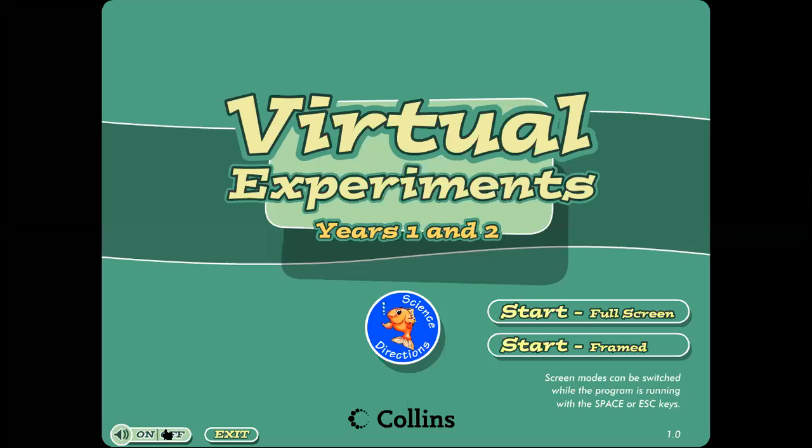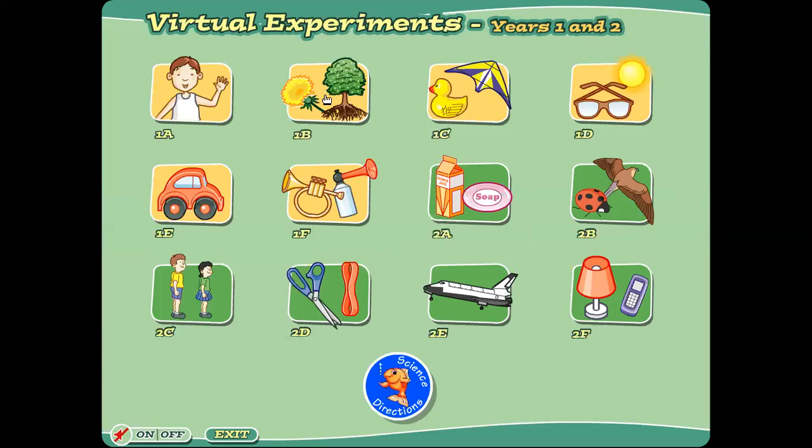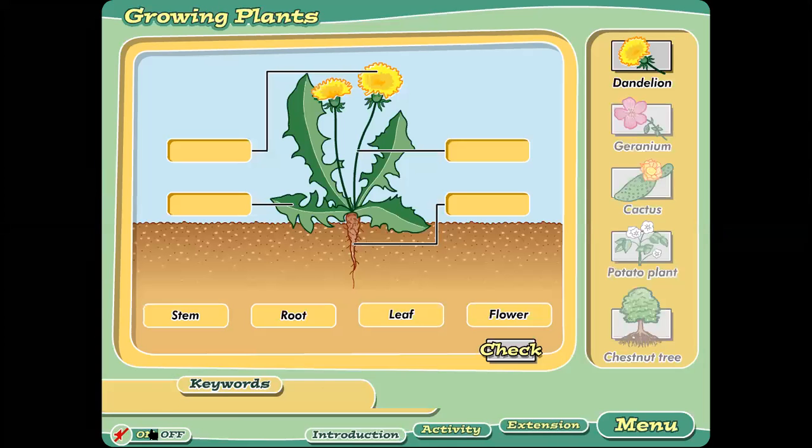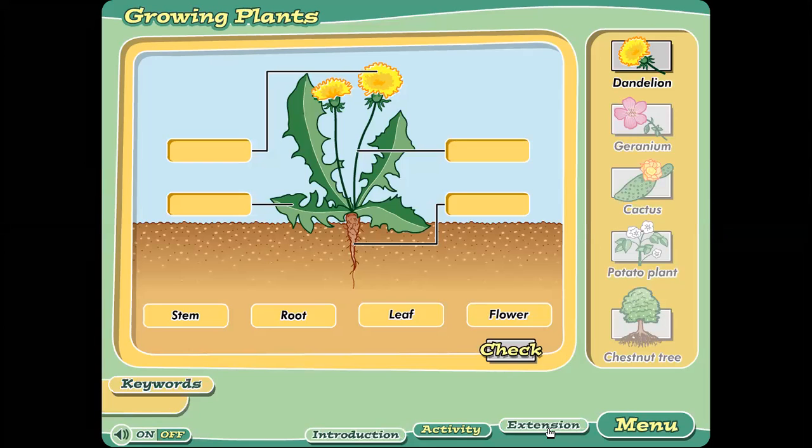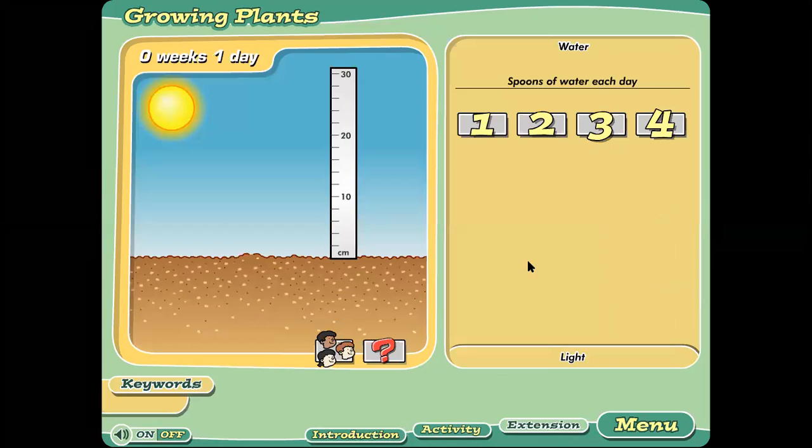That's it. Let's start. Growing a plant. The activity. Introduction. Light to see how the plant grows. Press the prediction button to make your predictions before you do the experiment.